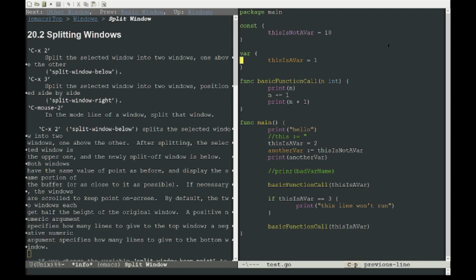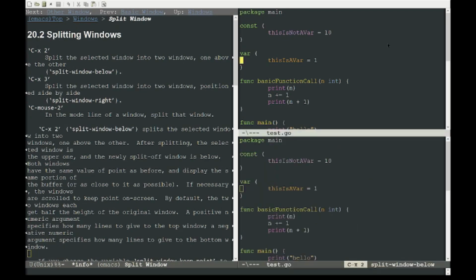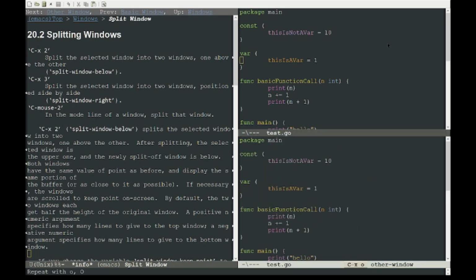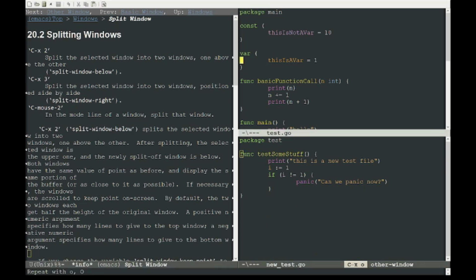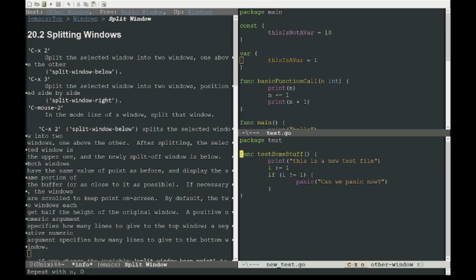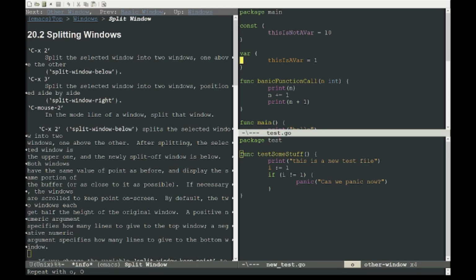Now imagine you wanted to open up another file in this right-hand window. We can run Ctrl+X 2 to open it. Go to that buffer with Ctrl+X O, run Ctrl+X, Ctrl+F to find a new file, like, for example, newtest.go, and open it up. So now we've got these three windows open. And again, we can run Ctrl+X O to keep cycling through the windows. And since I have repeat mode, I can just keep pressing O to keep on cycling through the windows.